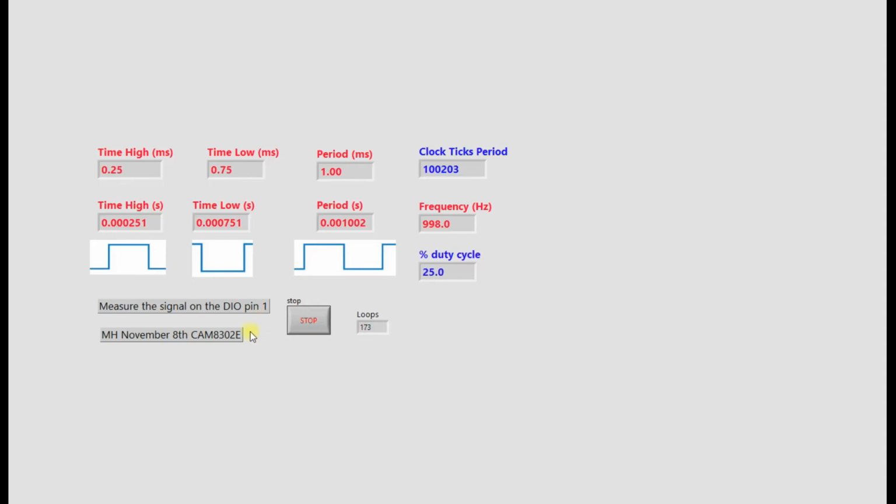And I have a program that's actually measuring that time. This shows you how accurate things are. My time high is showing up as 0.25 milliseconds, time low is 0.75, period is 1 millisecond, and the number of clock ticks is 100,000. That's giving me a frequency of 998 when it does the calculation, and a duty cycle of 25%. The time high is measured when the signal starts on a rising edge right here. Time low is measured when the signal goes through a falling edge.